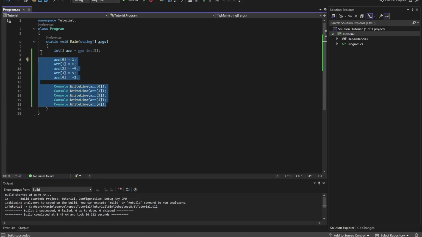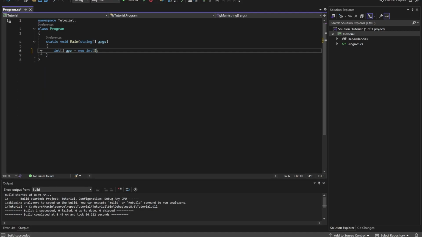However, in C# we can initialize an array with default values. We do it like this. Now it's an array of size 5 with these elements inside. It understands the size from the amount of elements we give.